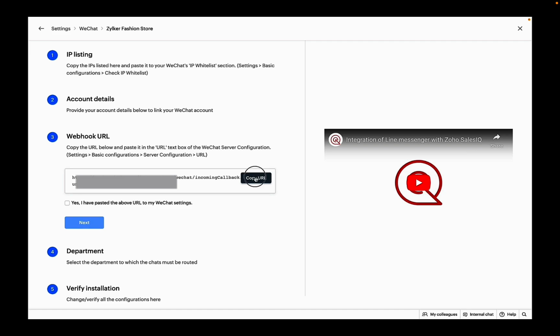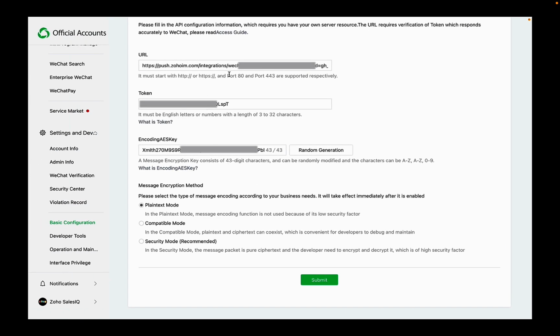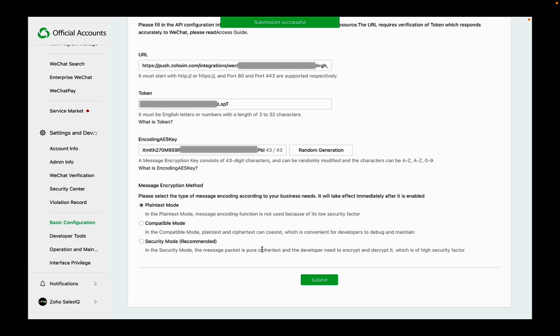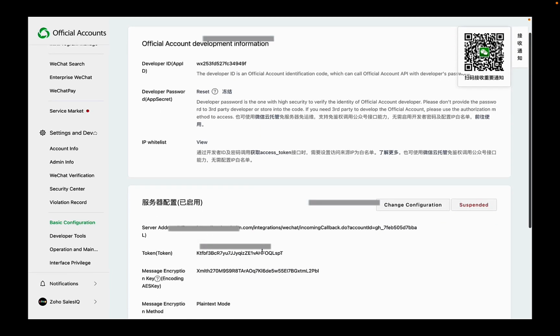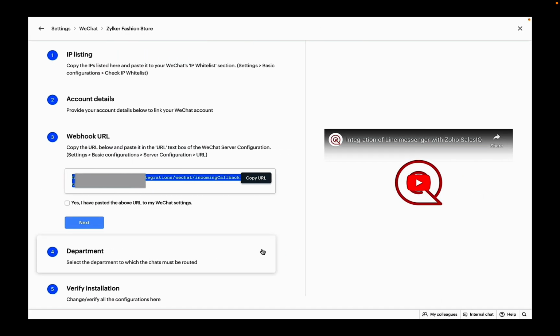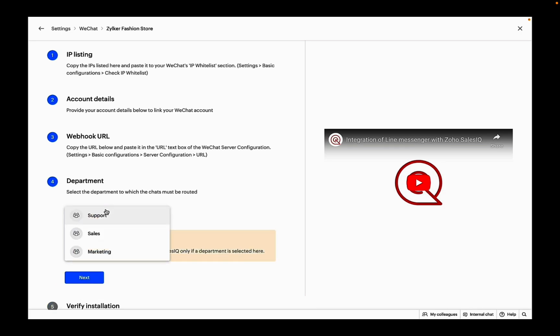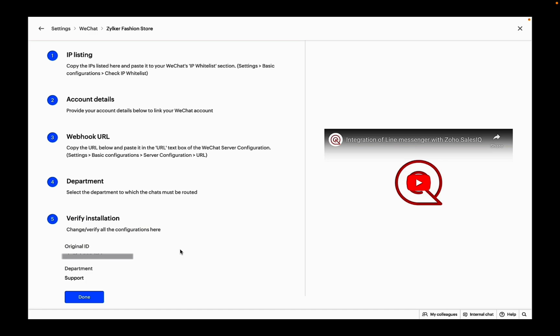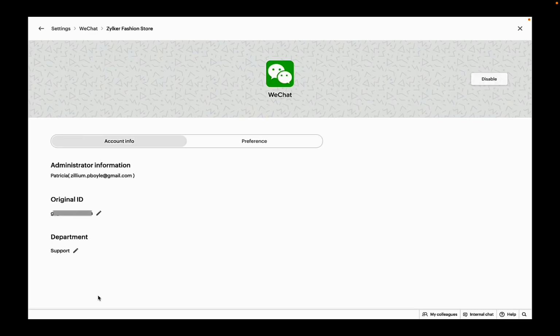And next step is webhook URL. You can copy the URL from here and then you can paste it to your WeChat URL here and click on submit, and the submission will be successful. So that is it. We can check the box, and next is the step to add the department for which the WeChat chats must be routed, and then you can verify and then you are done. So that was about WeChat configurations.